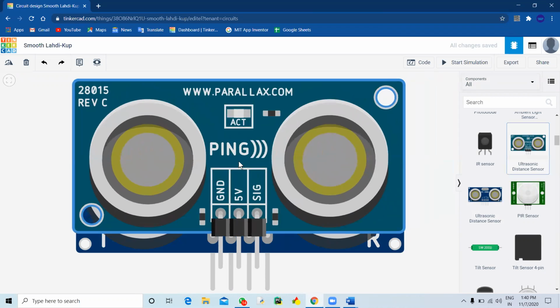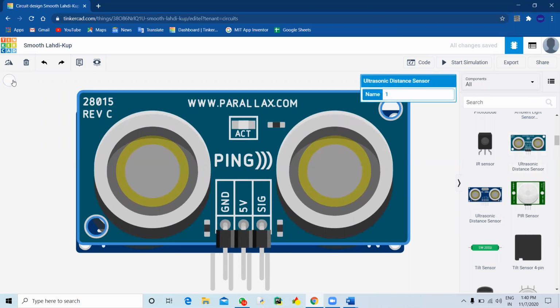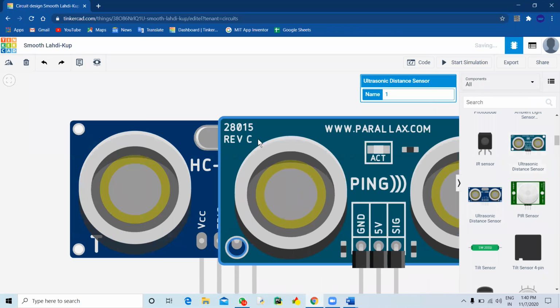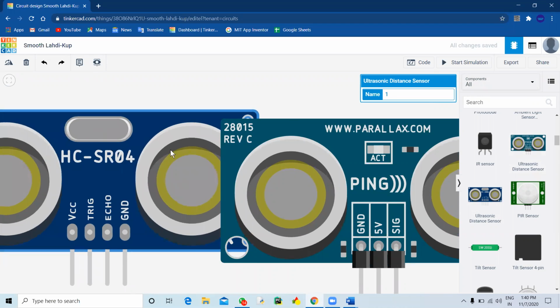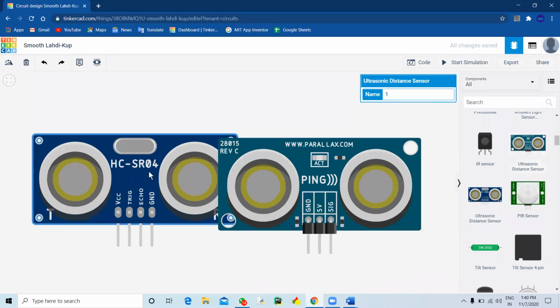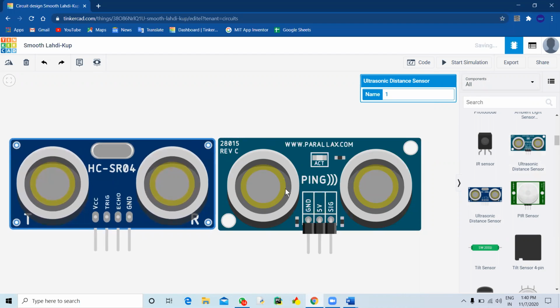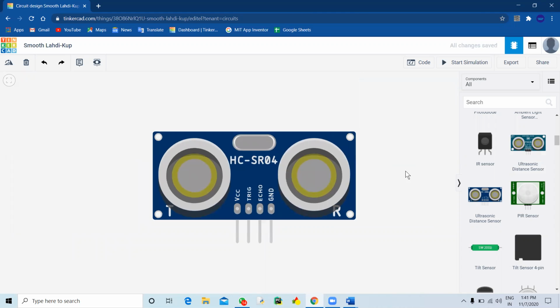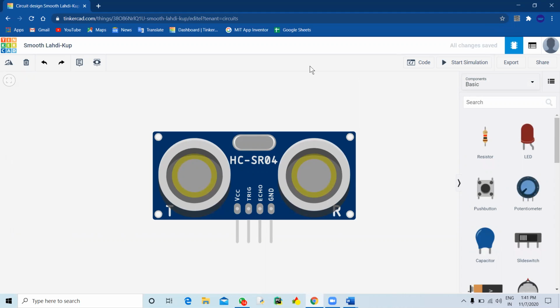You might see that there are two ultrasonic sensors here, but we will learn this one, the HCSR04, because it is more precisely used nowadays. It is a 4 pin one, you can see, and this is a 3 pin one. So this 3 pin you can just delete and take out this one. First of all, the name of this is HCSR04. So this is the name of this ultrasonic distance sensor.